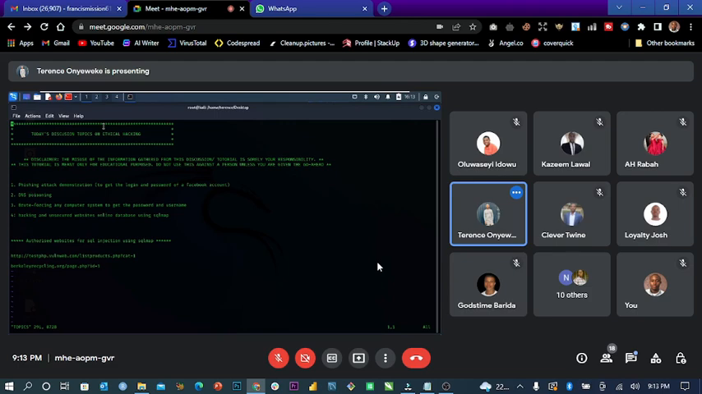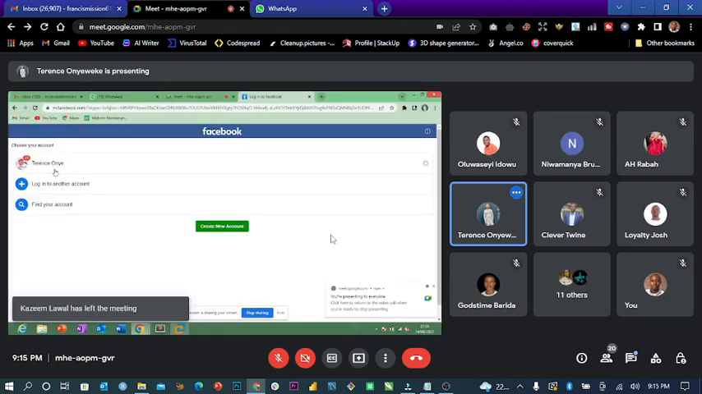Okay, this is my Facebook profile. Let me log out, sorry. Okay, log in to another account. Okay, this is the page. The page, right? This is the page. We are going to recreate this page, then use it as a phishing attack.